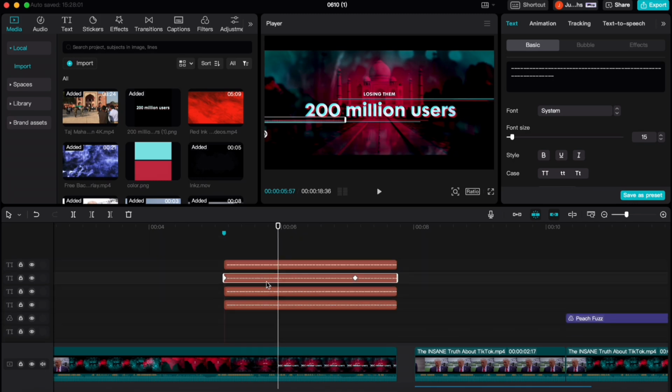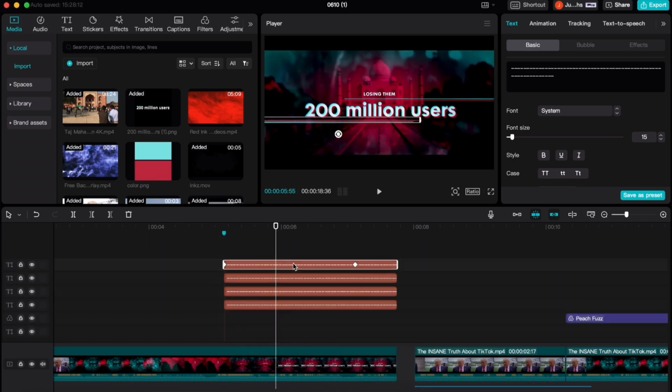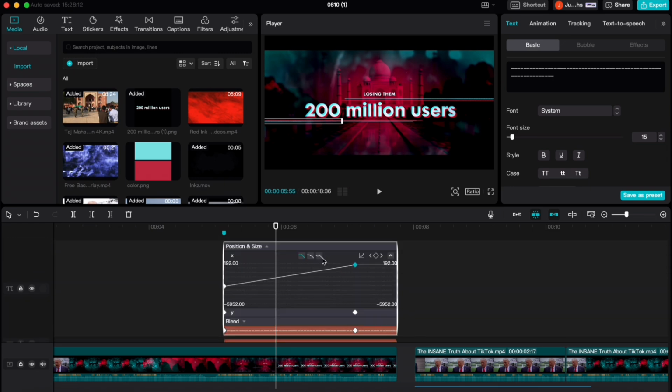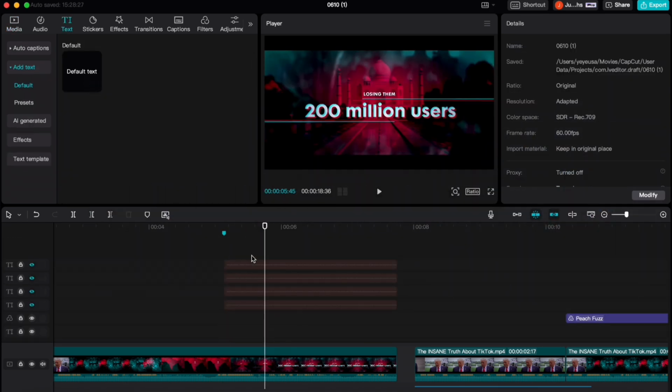And yeah, you're just gonna do the same thing for the red line, and then for the blue lines, second frame, and then auto curve. And yeah, now we're gonna do the losing them text here.